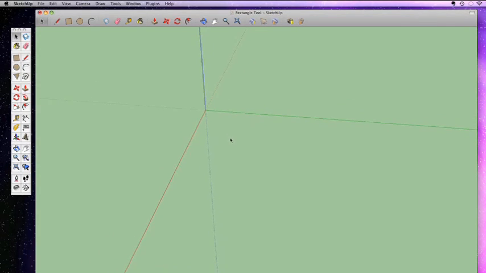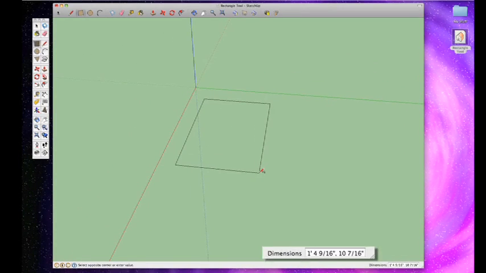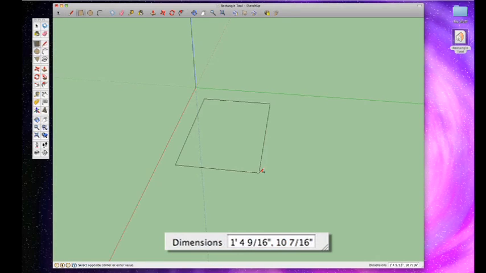I want you to pay close attention to this guy right down here, bottom right corner. It says measurements. Now, it might say dimensions at some points, but it's the same thing, really. Look at this box right here. If I go up to the rectangle tool and I start drawing a rectangle, look at that. It says dimensions. And you can see that it actually says what dimension my rectangle that I'm drawing is. So you can see it says it's 1 foot, 4 inches, and 9/16 of an inch. Then there's a comma, and then it says 10 inches and 7/16 of an inch. So I know that that's how big my rectangle is going to be.